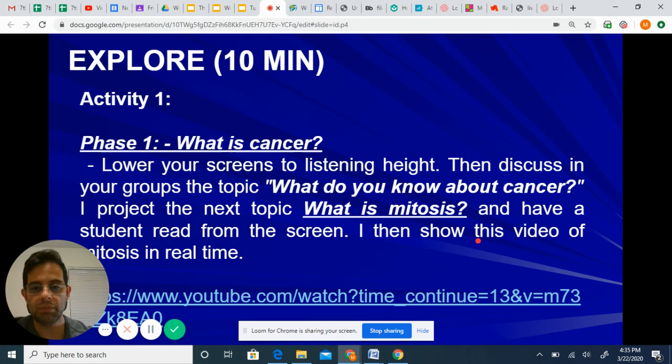So then you launch your product and you start working on the questions. When you come to what's cancer, you lower your screens to listen, and then you discuss in your groups. Well, at this point, we're not in a position to discuss with each other. We cannot cooperate or collaborate with anybody. But all you can do is try to give your answers and then compare them to the answers the website is going to give you.